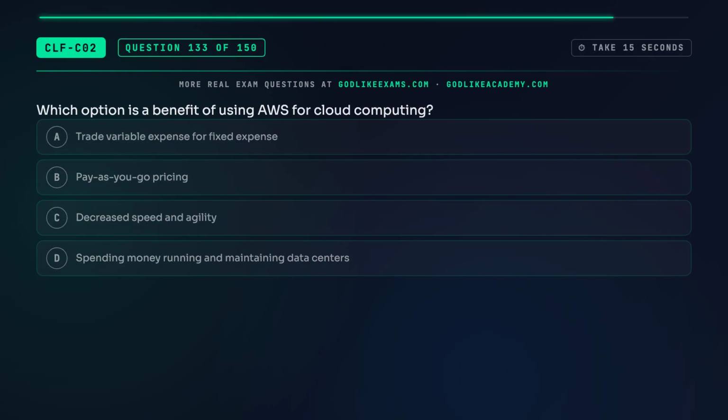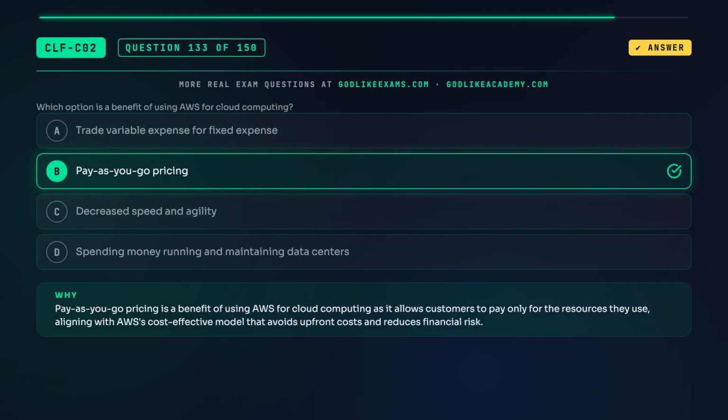Question 133. Which option is a benefit of using AWS for cloud computing? Option A, trade variable expense for fixed expense. Option B, pay-as-you-go pricing. Option C, decreased speed and agility. Option D, spending money running and maintaining data centers.